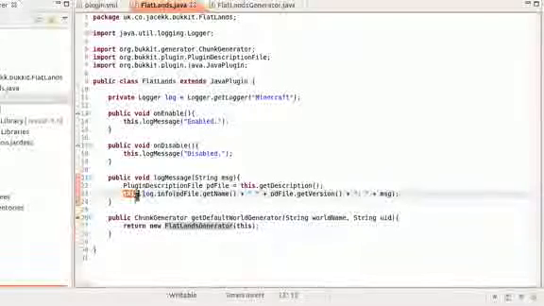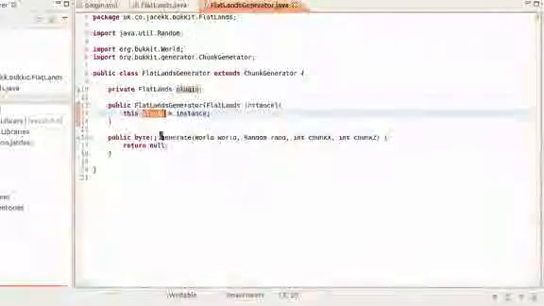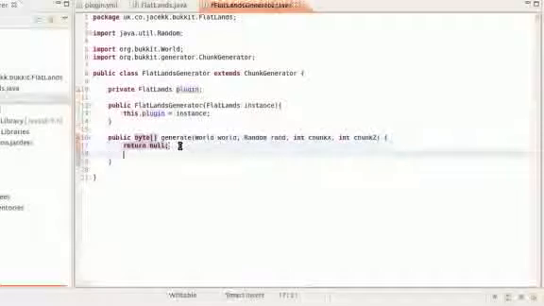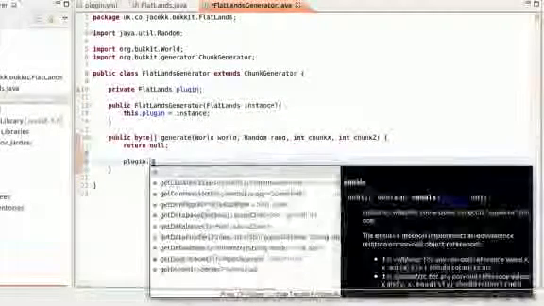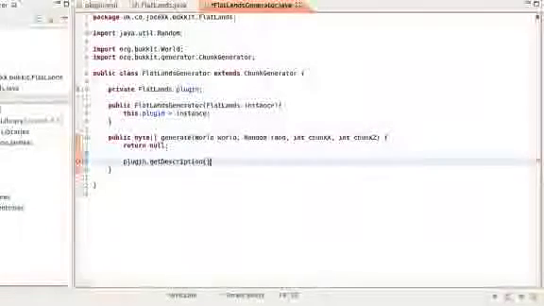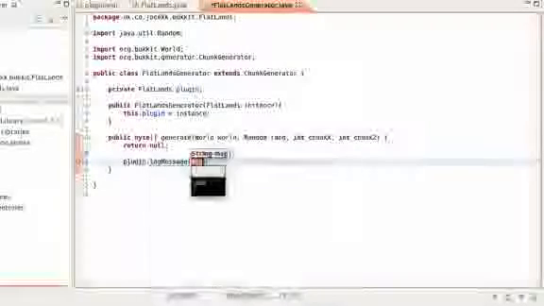So for example, say here, for whatever reason we wanted to get the description file, we could do plugin.getDescription instead of this.getDescription. And we can also use it to log messages, by not making typos. So plugin.log message is available, and we can just pass in a string to that and it will work.